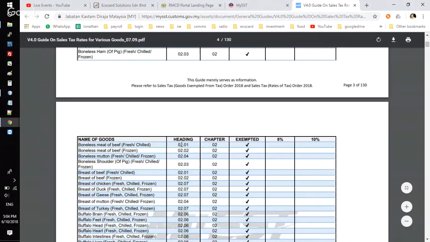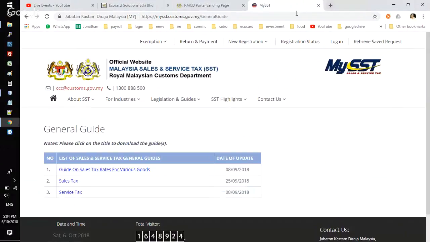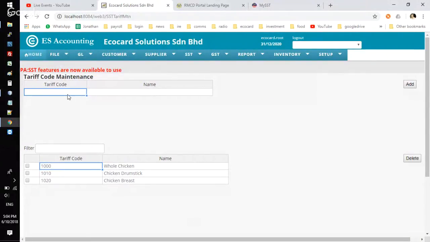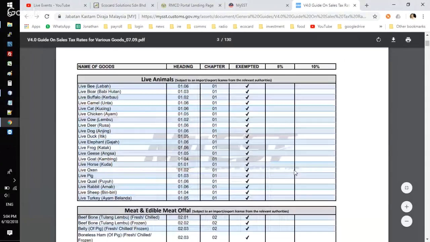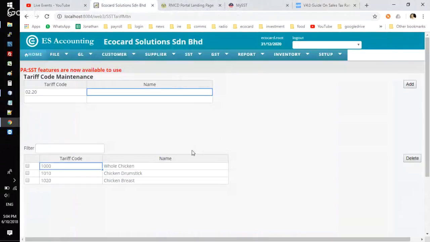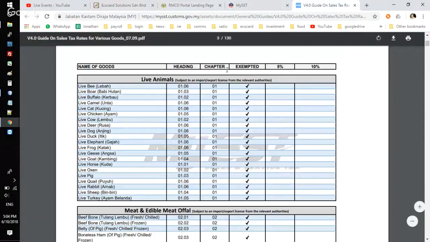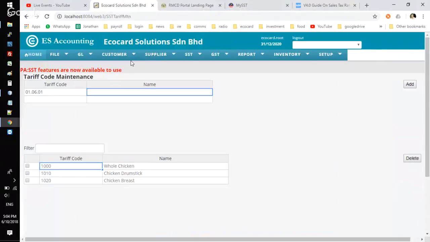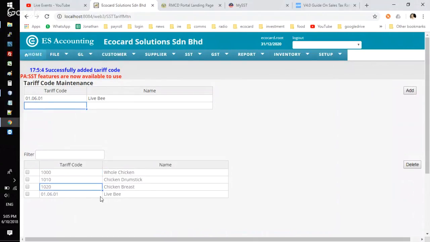Okay, so if it is this one, then what you need to do is type in 02. I can't remember what it is. Let me check with this again. Okay, 0106, 020 01601, 01, Live B. And then once you have done that, you set up all those tariff codes that are related to you. Click onto the add button, and you will have the Live B over here.